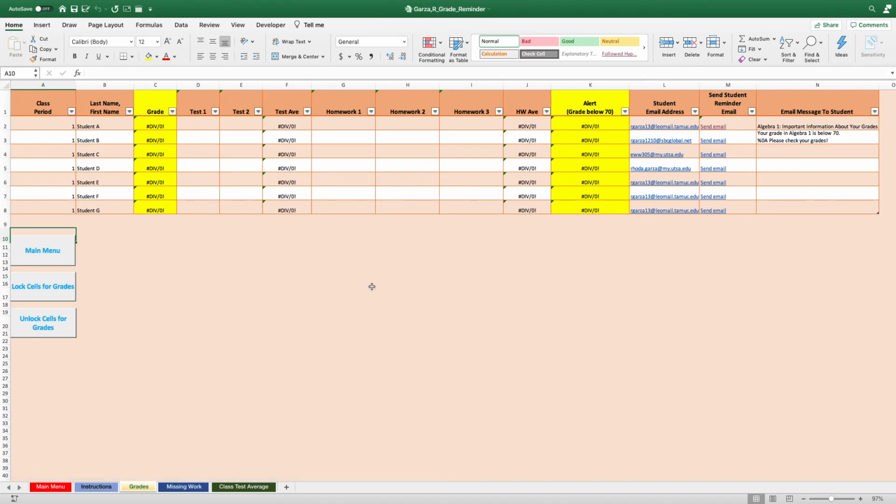This takes me to the grades worksheet, and it has definitely cleared all the grades for test 1 and 2, and it has cleared all the grades for homework 1, 2, and 3.